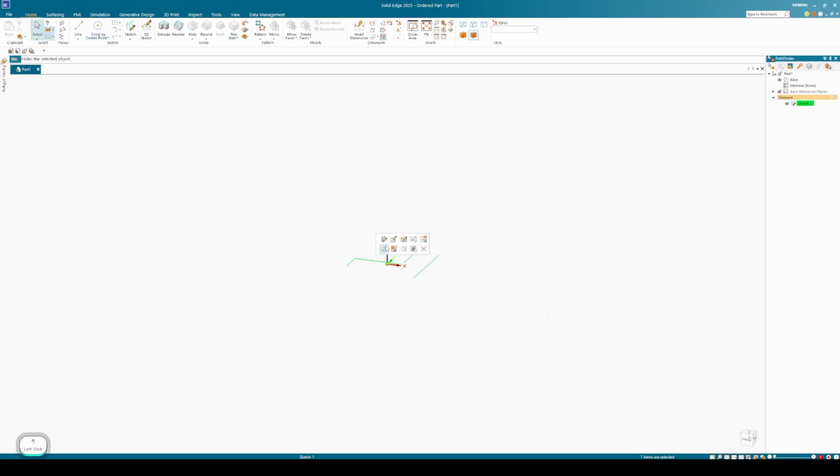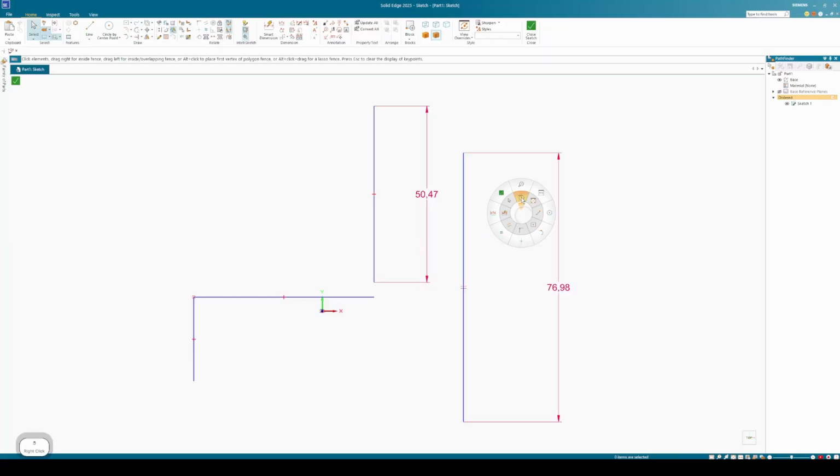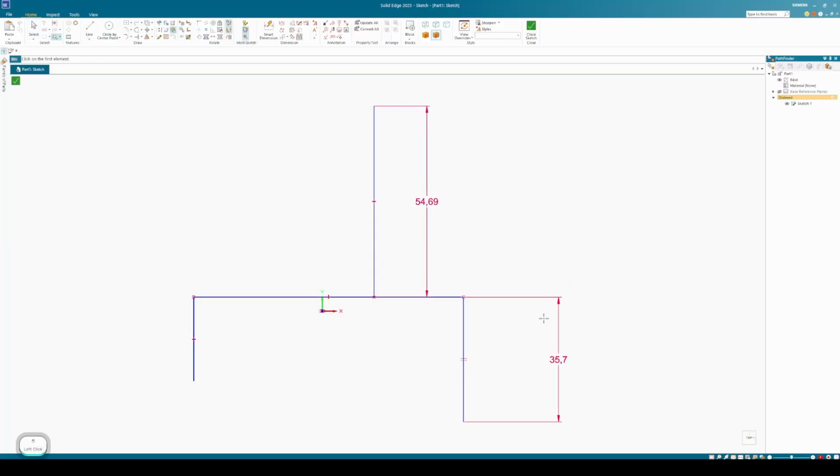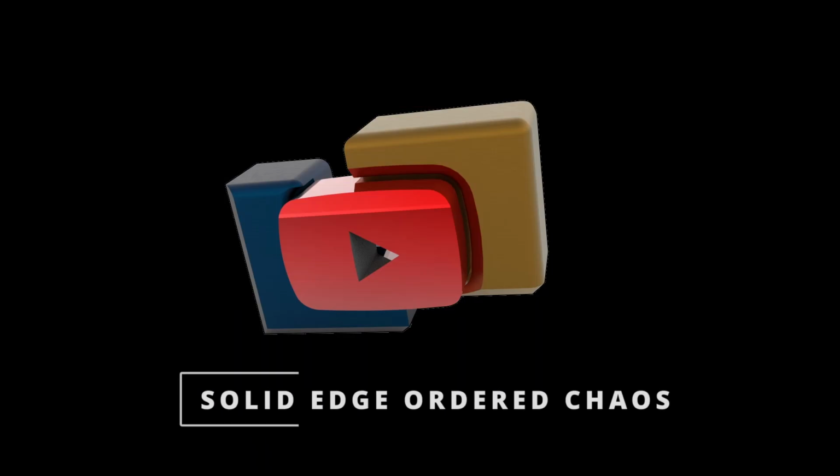I go into my sketch environment. If I right click, hold it in, there's the trim there. So I can now easily just use the trim. What's nice about the trim corner feature, the lines do not have to be crossed to trim the corner, other than the traditional trim. That basically covers all the customization settings.